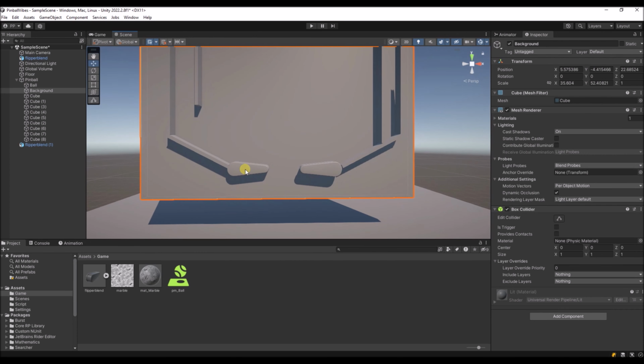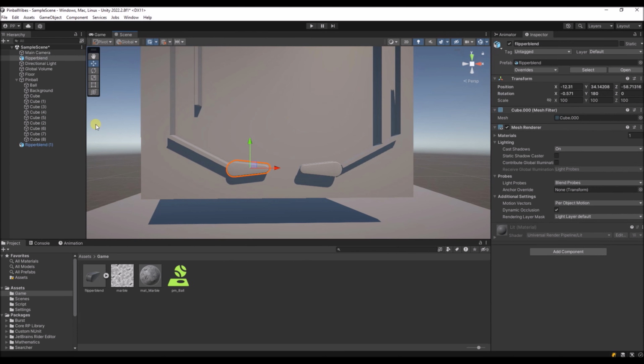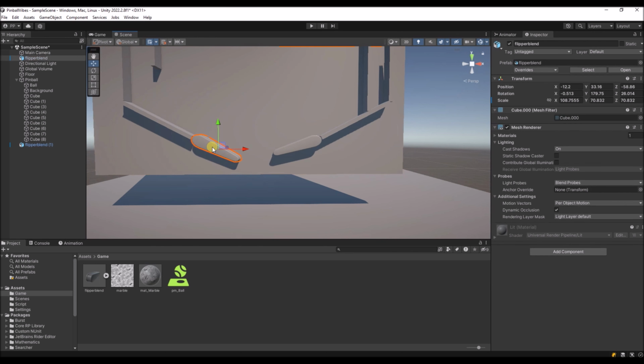And actually I want this flipper to be a little bit longer, so I'm gonna extend it. Copy this one so it's exactly the same length as the other one. Okay, so now we got our flippers in place, but we need to be able to move them. So we need to have some input for that.